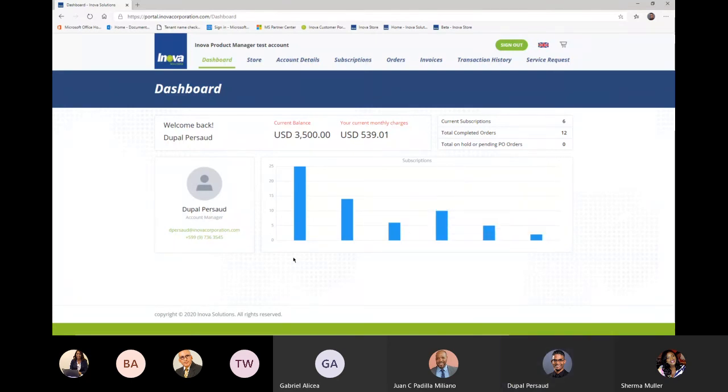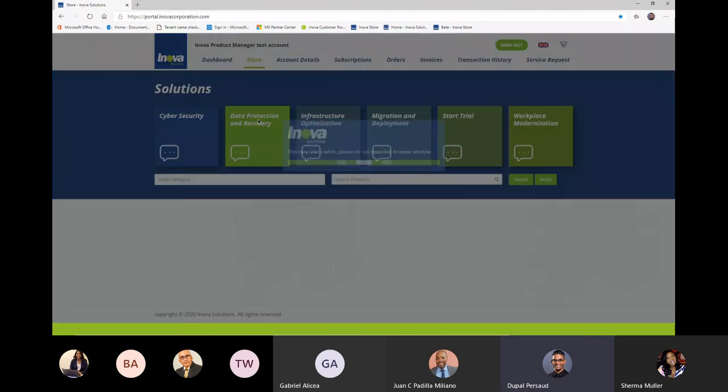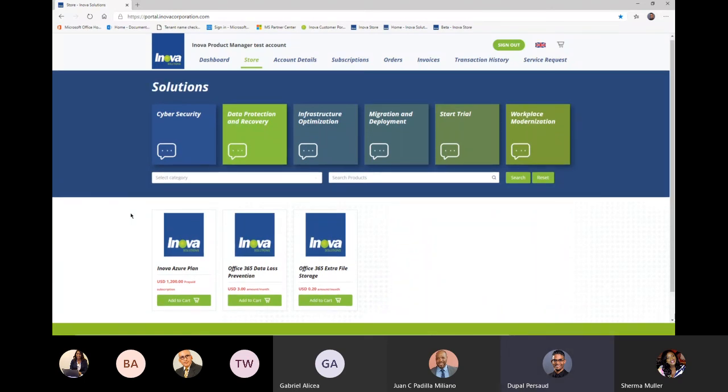Okay. The next tab is the store. The store focuses on what you would need and what you would like to have. On top, we have some solutions that we want you to focus on: cyber security, data protection, and recovery, especially when something happens that you're not prepared for. It's very essential to be prepared for how to recover. You can click on it. It gives you a few solutions, the products that you would need to have a data protection and recovery plan in place.